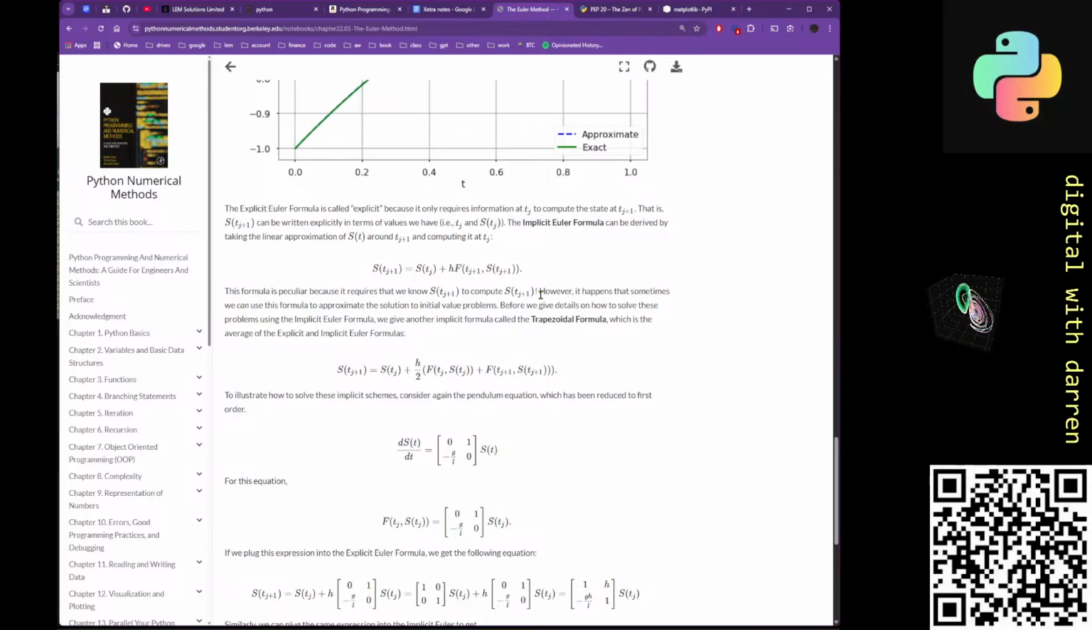Before we give details on how to solve these problems using the implicit Euler formula, we give another implicit formula called the trapezoidal formula, which is the average of the explicit and implicit Euler formulas. Okay, yeah, you can do that, which is take this step, the half step, use both of the slopes, add them up. Yeah, okay, fine. So it's not even a half step. It's the sum of the pair of the two divided by 2. That's going to be the average, and then multiplied by h. So that's what that's going to be.